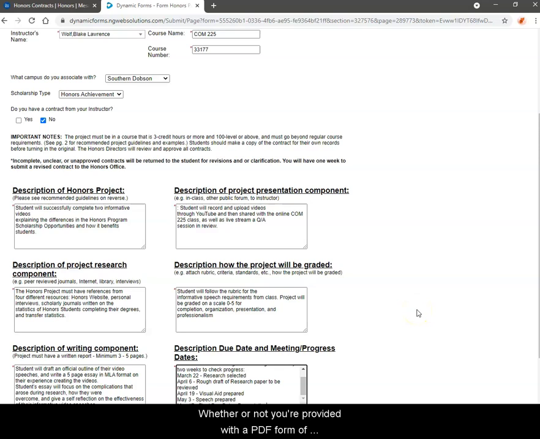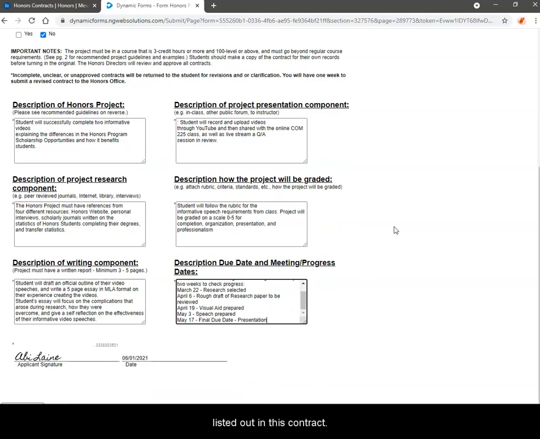Whether or not you're provided with a PDF form of your contract or filling it out here with the text boxes, the more detail provided, the easier it will be for you and your instructor to follow the guidelines listed out in this contract. If any of the parts of the contract are missing or filled out incorrectly, the honors directors will reject the submission and message you with notes that need to be addressed. It will be your responsibility to make the necessary changes, not your instructor's responsibility.